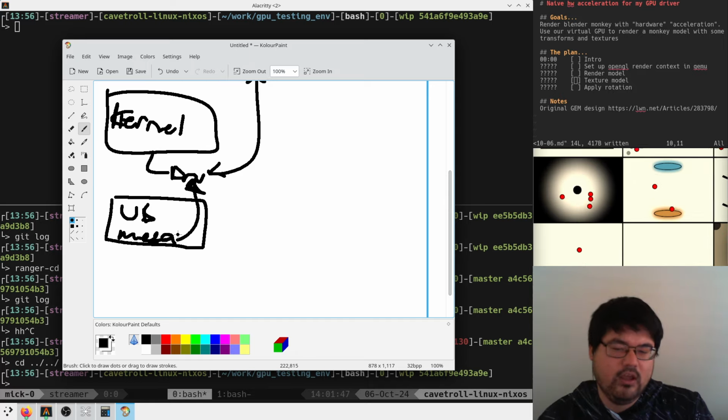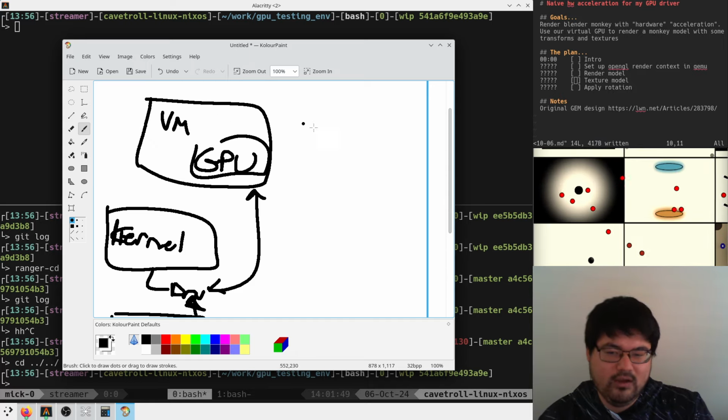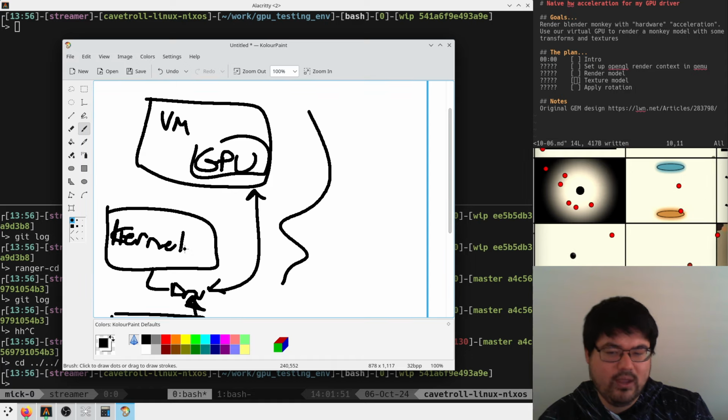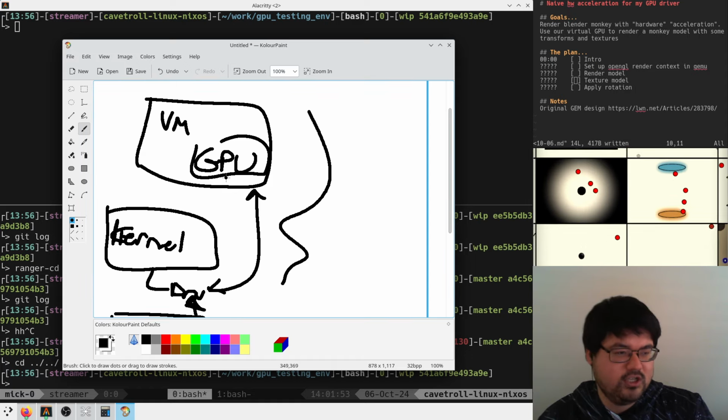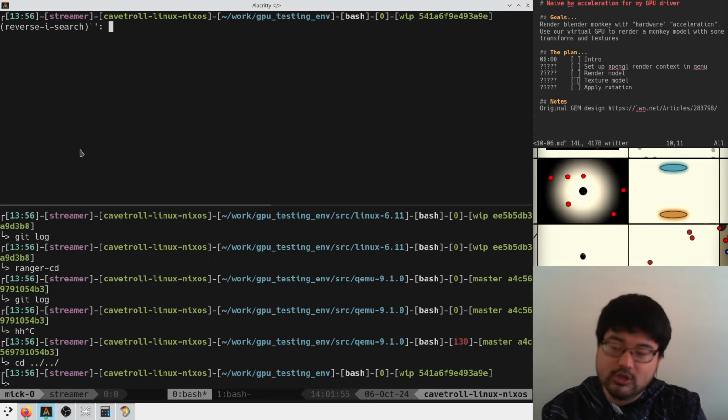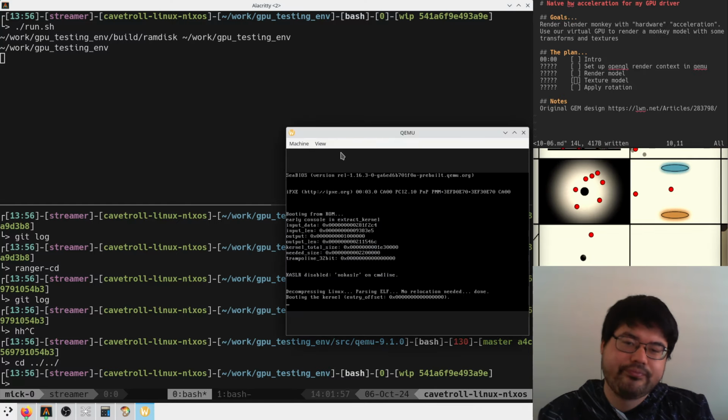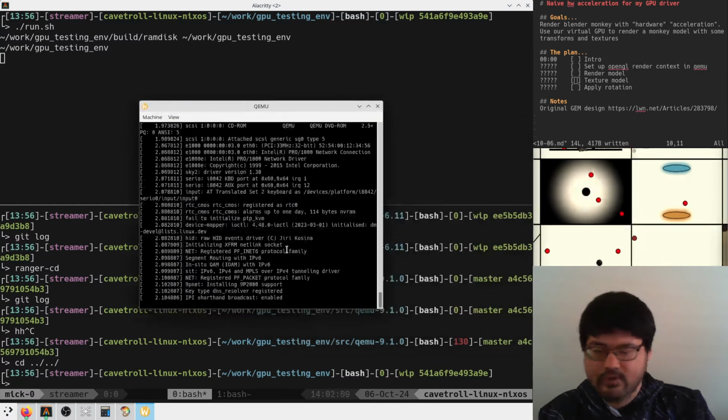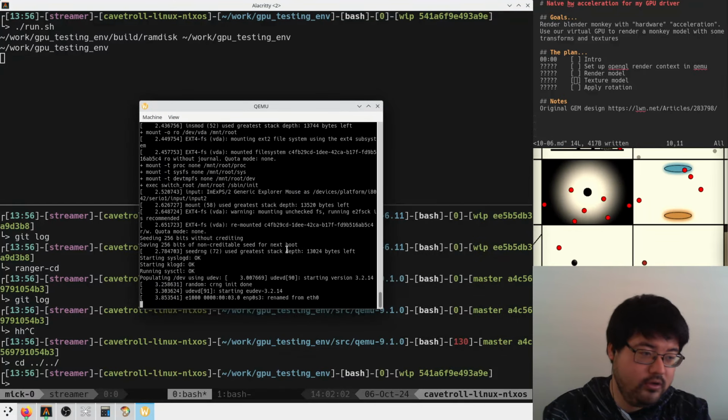And so we're trying to figure out, but we've kind of got a little bit of this piece, right? We have a kernel driver and a fake GPU that doesn't really do a lot. We can maybe show it right now, maybe. Let's take a quick look.